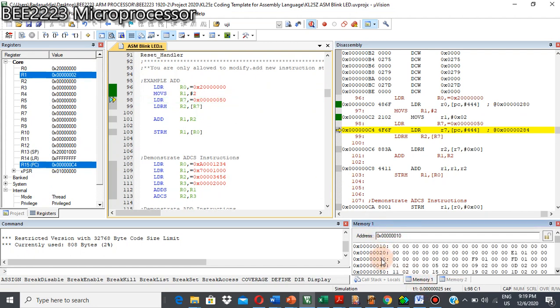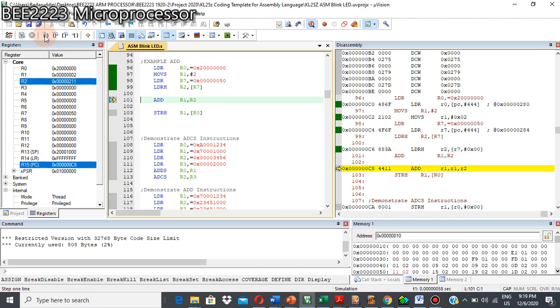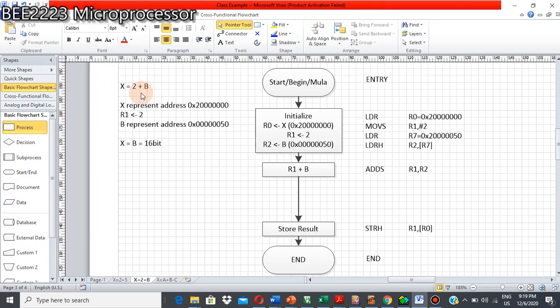10, 20, 20, 30, 40, 50. Meaning that we want to load data 0211 to R2. Okay, 0211 into R2. R7 holds the address, R2 holds the data for B. This is B.